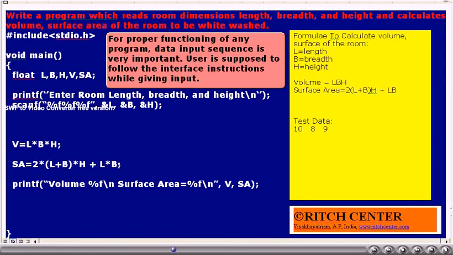Volume is a simple product of all the 3 variables. Thus, whatever way the user enters, the results will be the same. However, it is not true in all situations, for example, with the surface area. Thus, we have to be very cautious while giving the input.